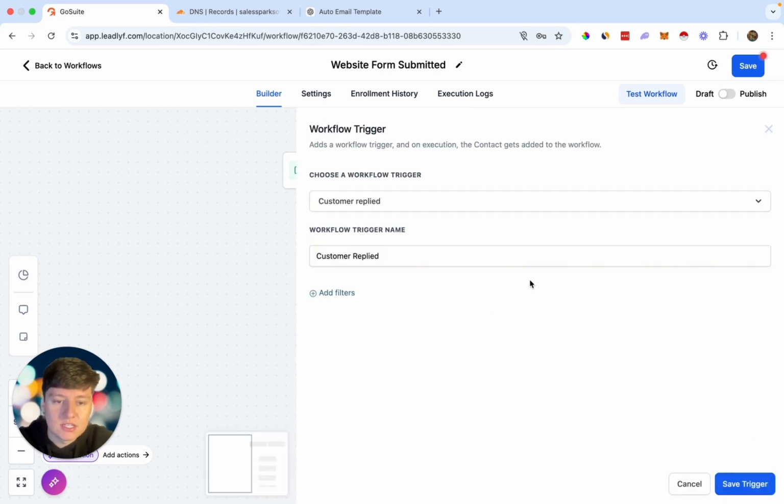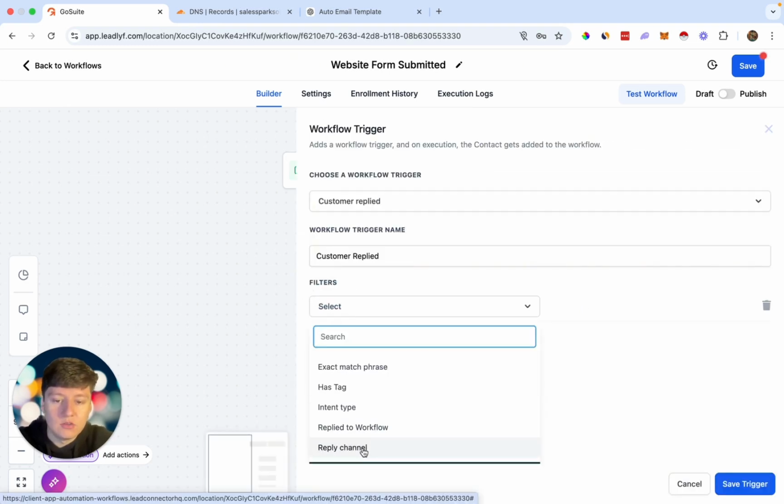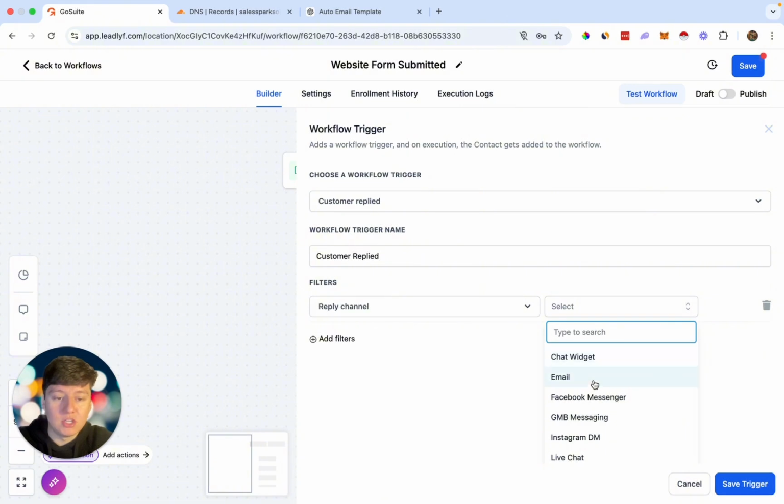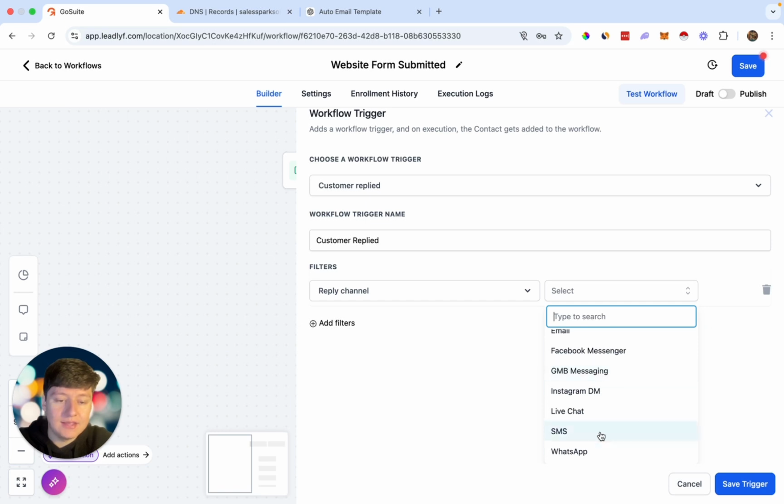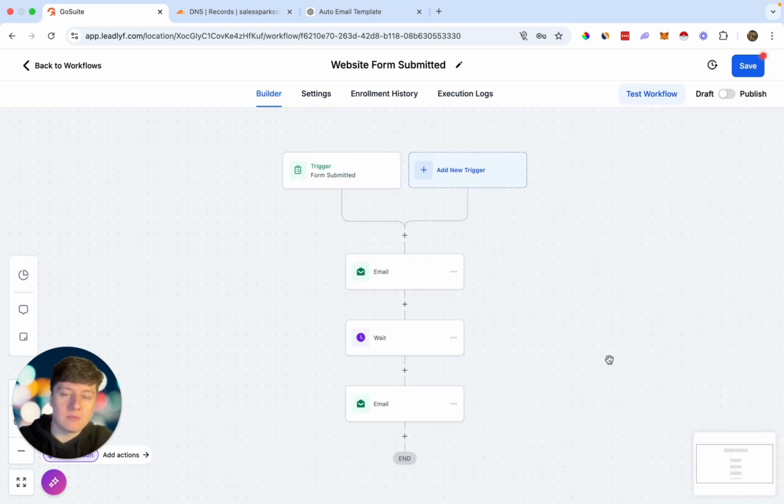So we can do customer replied for this filter. We can do reply channel. You can create an automation for your chat widget whenever someone sends you an email, a Facebook message, Google My Business message, Instagram, and so on and so forth. Again, you can pretty much automate your entire business from here. There's a ton of triggers that you can use.